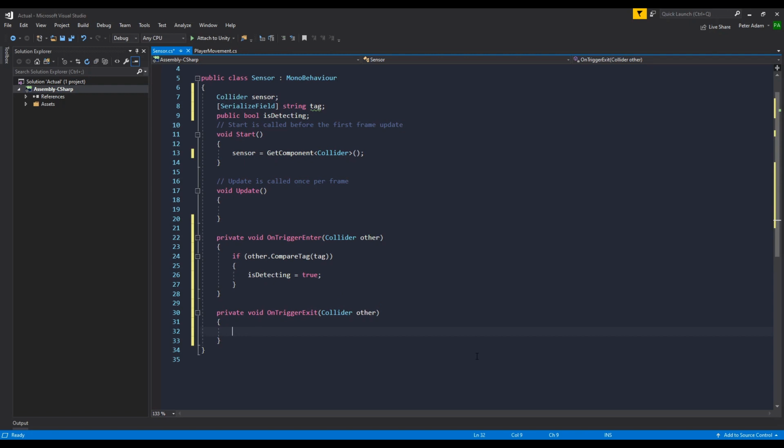Let's see, so we also want to do the opposite behavior in here. So we can say other.compare tag equal to tag, we can say is detecting equals false. Okay, and that's basically all that we need to do on our sensor. That is the lion's share of the work right there.